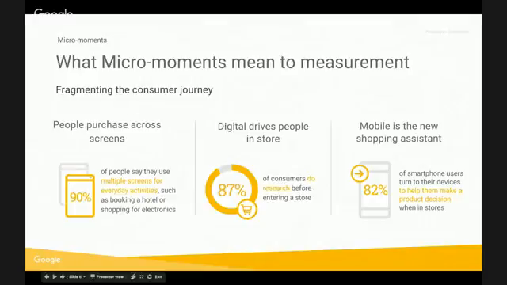87% of consumers do research before entering a store. And of course, finally, we have 82% of smartphone users who turn to their devices to help them make a product decision when in stores.